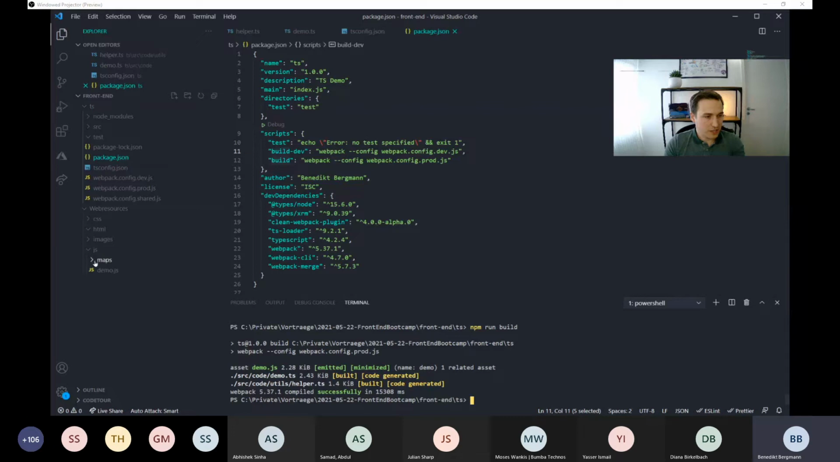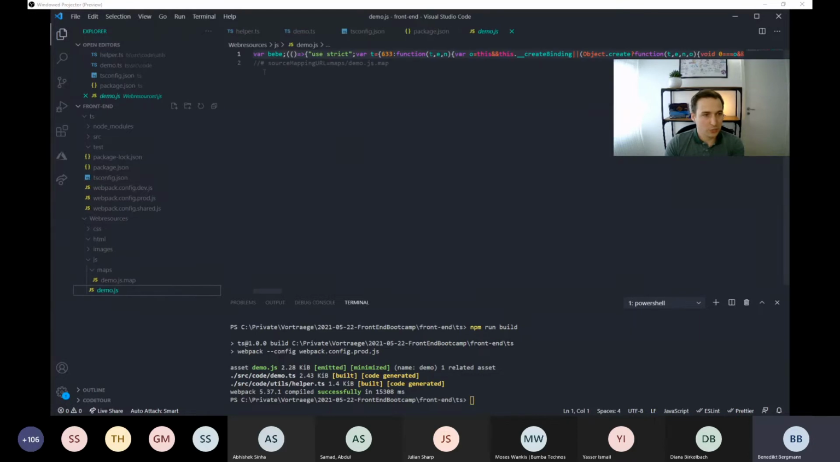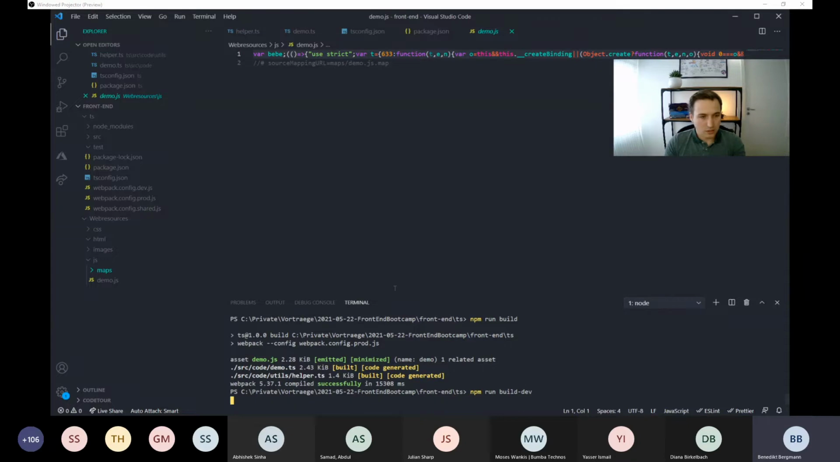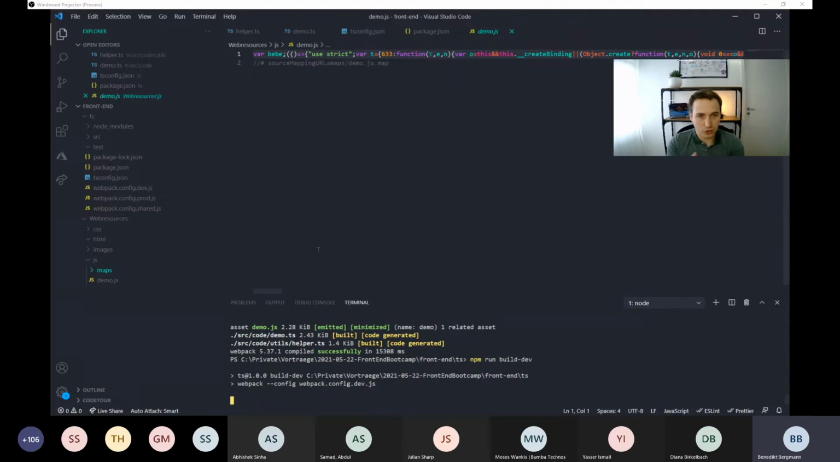So now, as you can see, it has first deleted the content of our JavaScript folder, and then we have only our demo.js and the demo.js map for debugging. The demo.js is minified to one line and a bit smaller, which is better for load time. So that's fine. If you now run build dev, which is our second command, demo.js should be a bit bigger, and a lot easier to read actually.